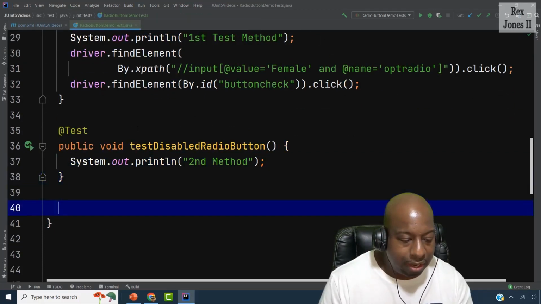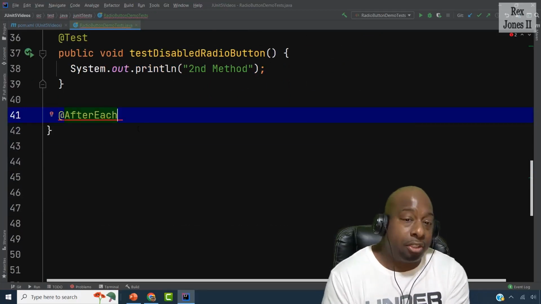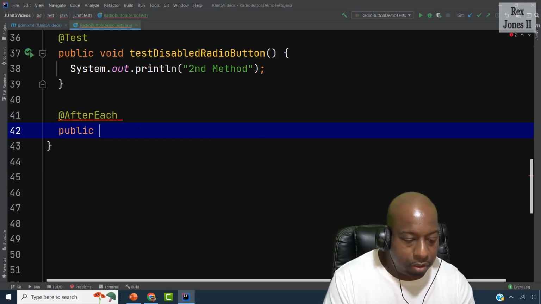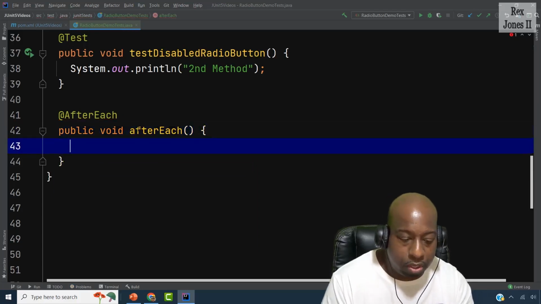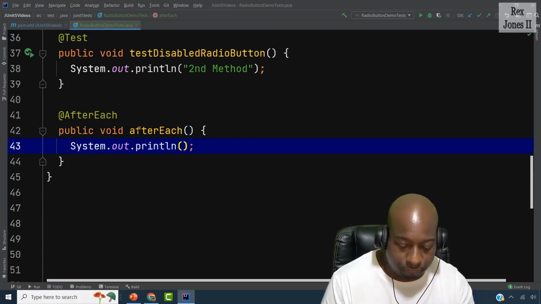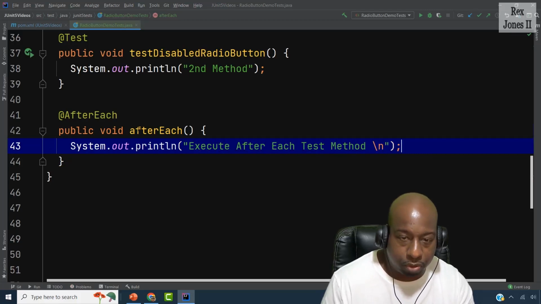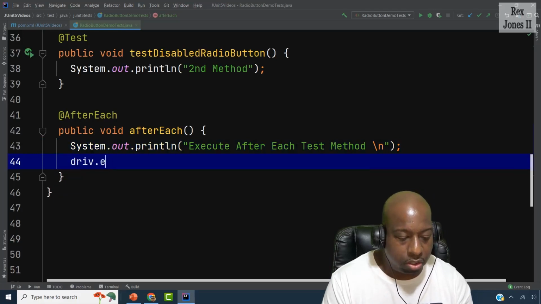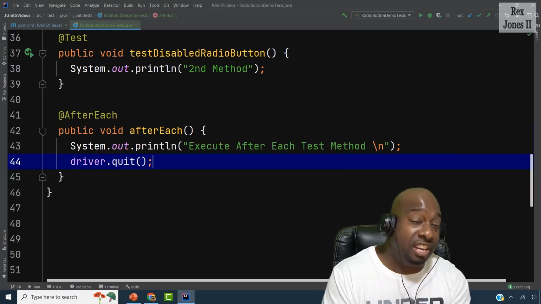We use the after each annotation to perform an action after each test method by writing public void, and the method name will reflect the annotation of after each. Print statement to describe the purpose. Execute after each test method. Insert a new line. Now, the action we're going to perform using Selenium is driver.quit. So the browser closes after each test.